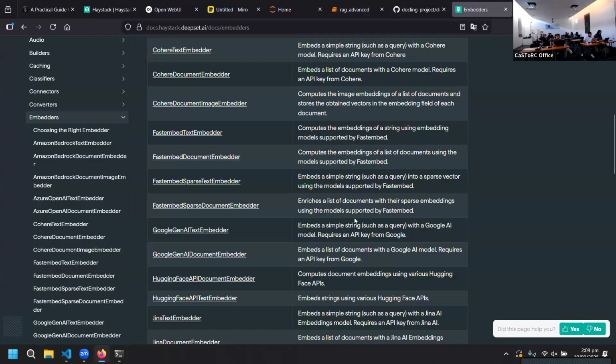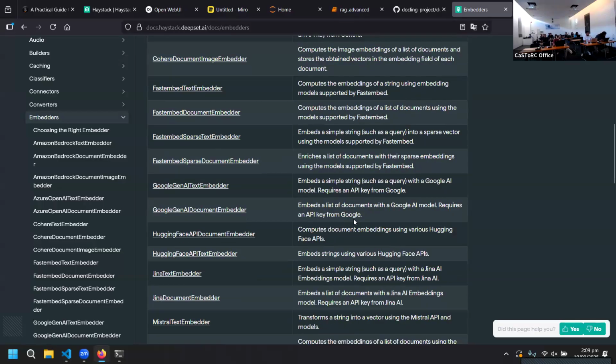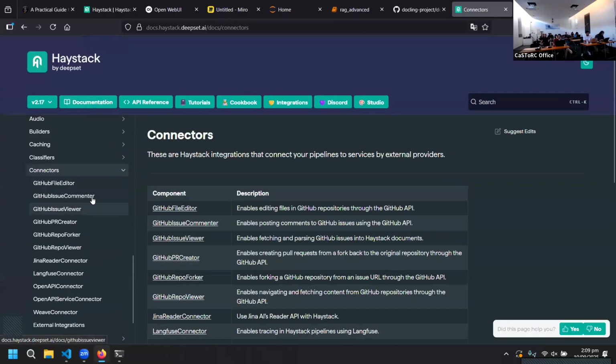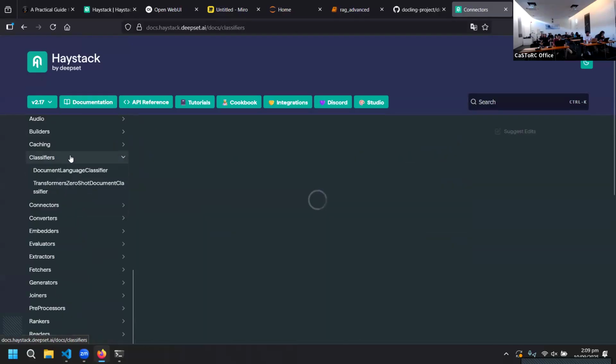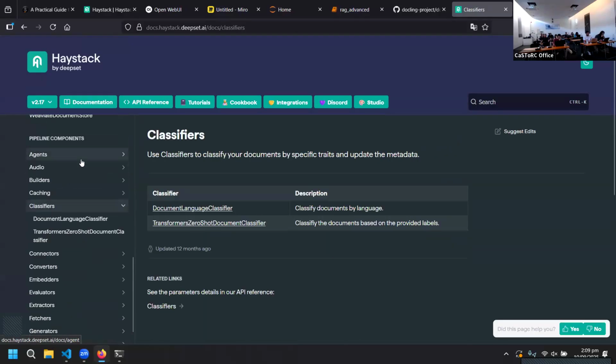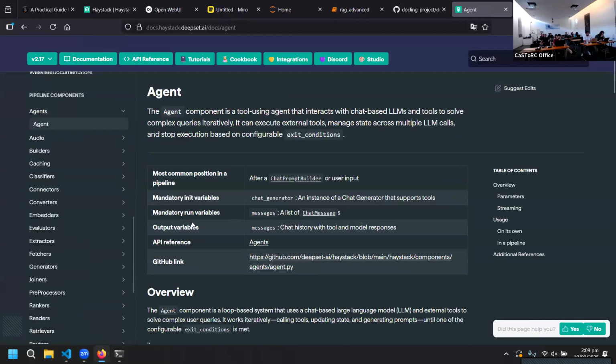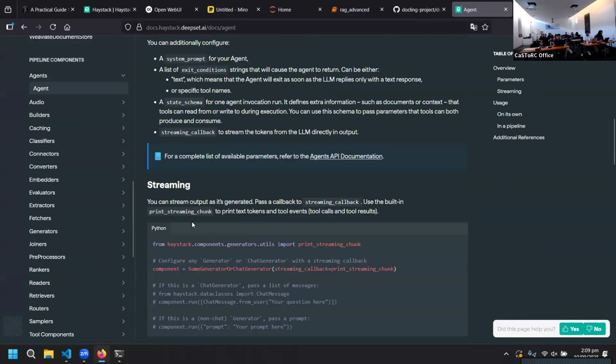But yeah, Haystack has integrations with a lot of very known frameworks. There are connections with GitHub as well, so you can grab files from GitHub, with classifiers. You can build agents with Haystack. It's a great framework.